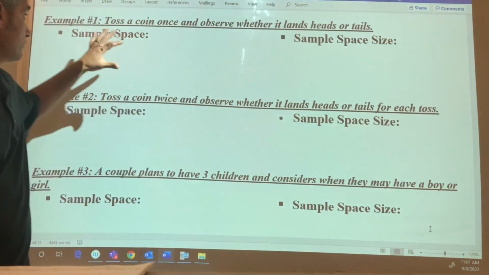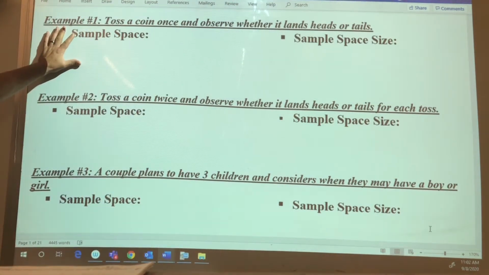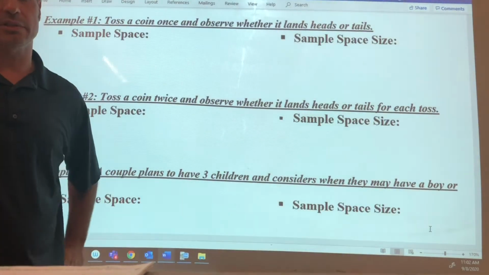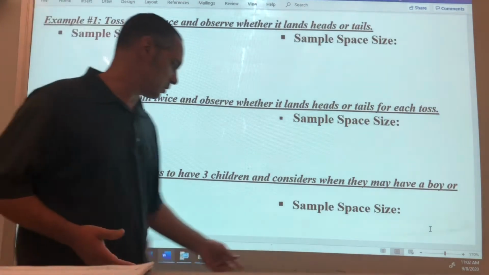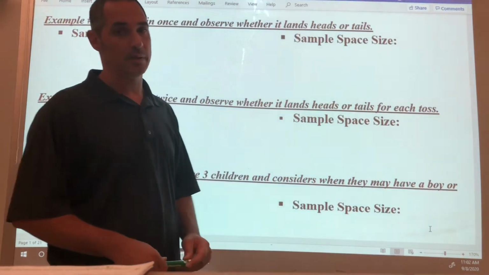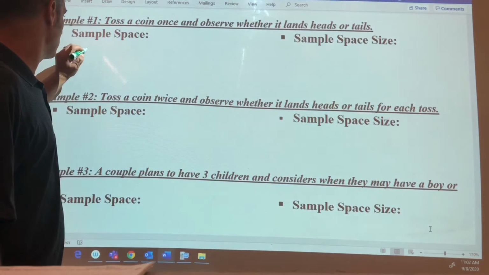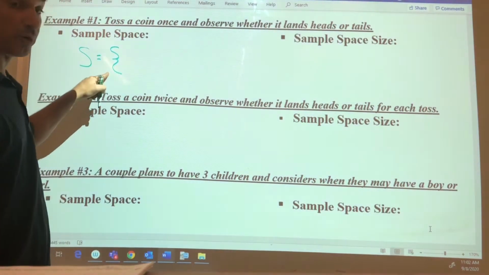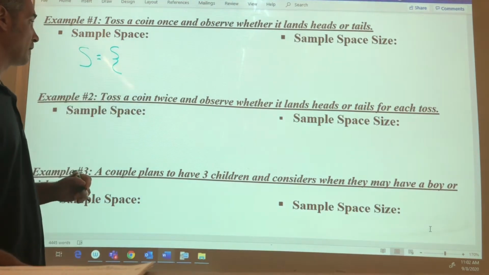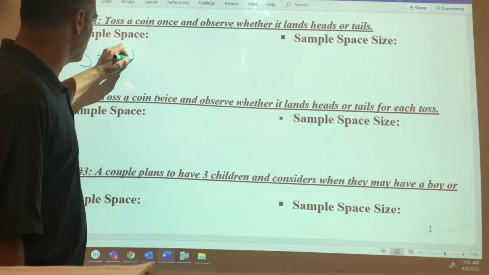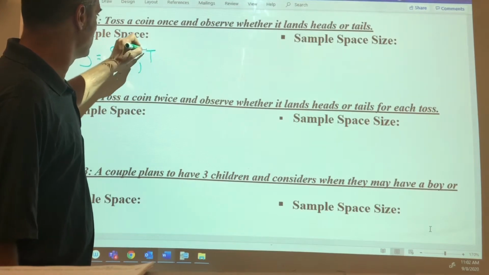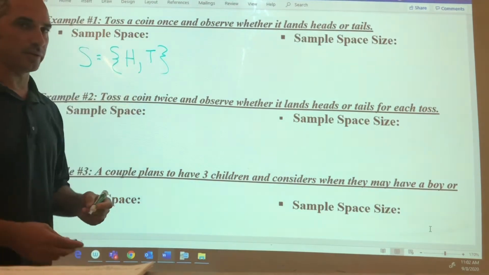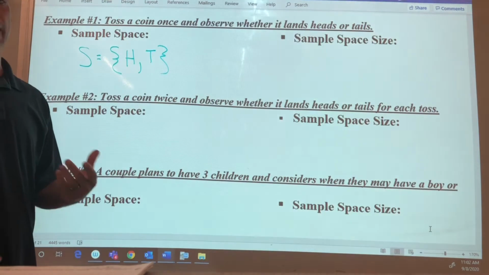All right. So example 1, we can toss a coin once and observe whether it is heads or tails. Well, we need to know what the sample space is. The sample space is all the items it can be. So my sample space here, I have these little braces to denote what's happening. The things that could happen is I could get a heads, I could get a tails. Those are the different outcomes that could happen.